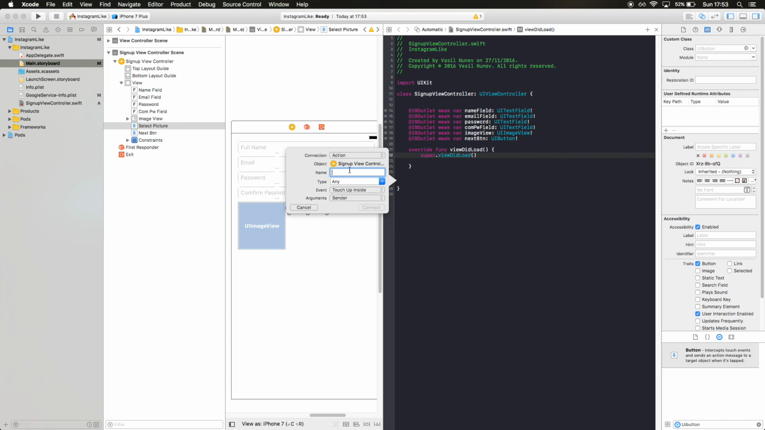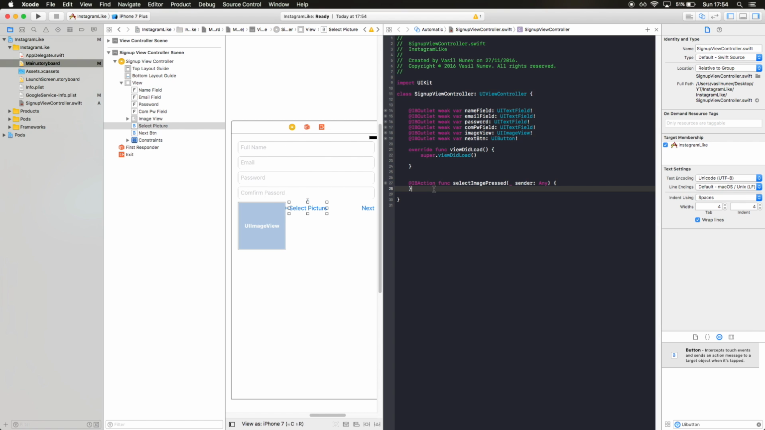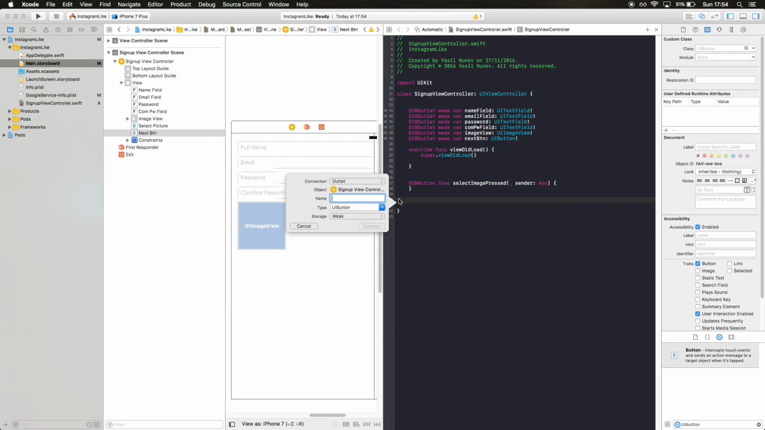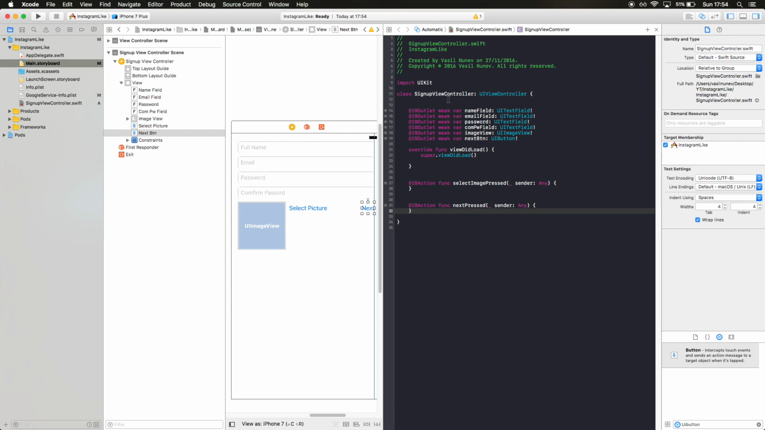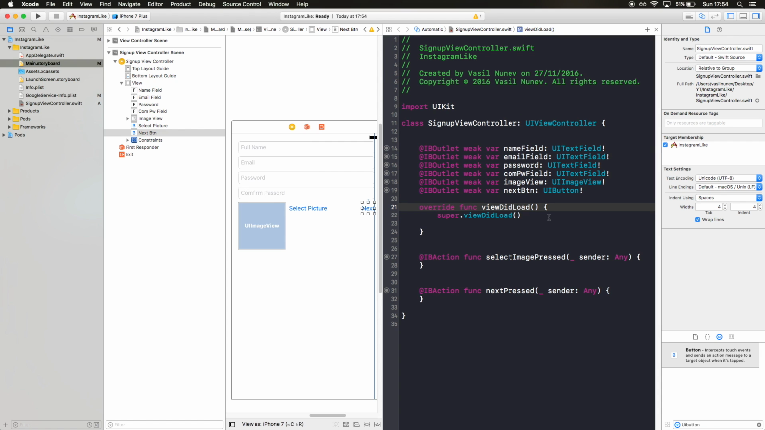So by selecting connection as action, I'm gonna name it select image pressed. Very good. And create an action. I'm gonna make a bit of space, and I'm gonna create an action for my next button, and I'm gonna call it next pressed. Some of you guys complained that you cannot see the text here, so give me a second and I'm gonna increase that for you. Alright, I increased this for you guys so you can clearly see what I'm typing.